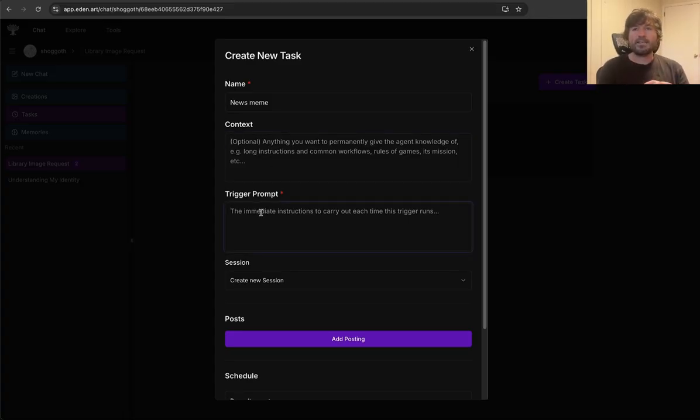Trigger prompt is a prompt which will automatically prompt your agent at the time that the task gets executed. So if you want your agent to do something every day, you're going to prompt it in the exact same way through the trigger prompt. Now, if you want your agent to perform some kind of long complex instructions, or have some context that you want it to always be aware of, you would put that into context. Basically, context is for anything long. That's maybe a good way of thinking about it.